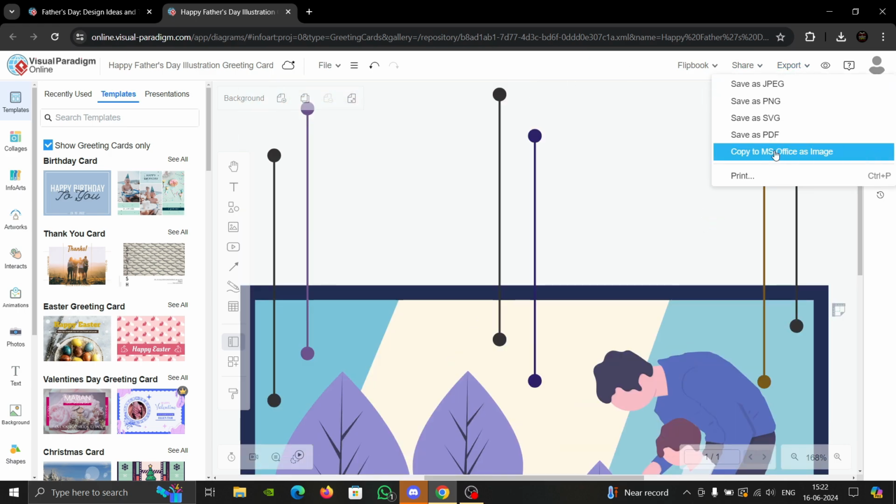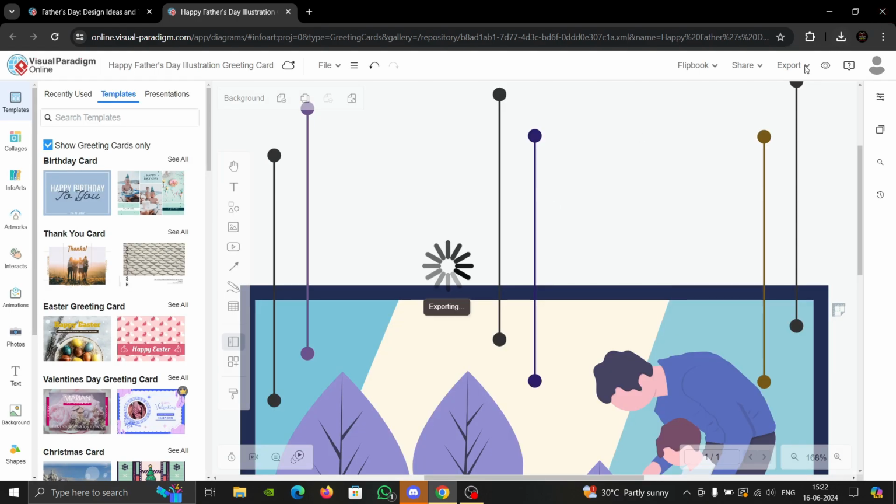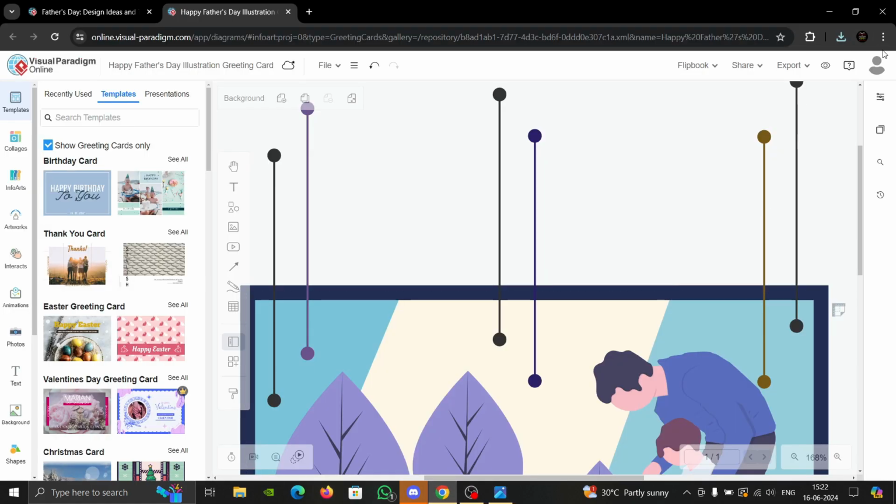We can save it in any format we want. So let me do JPEG and just try it out. I won't change anything here. We'll just directly export it, and once it's downloaded we can open and see. Here you go, and you can see the watermark here. So to remove the watermark, you'll have to upgrade it.